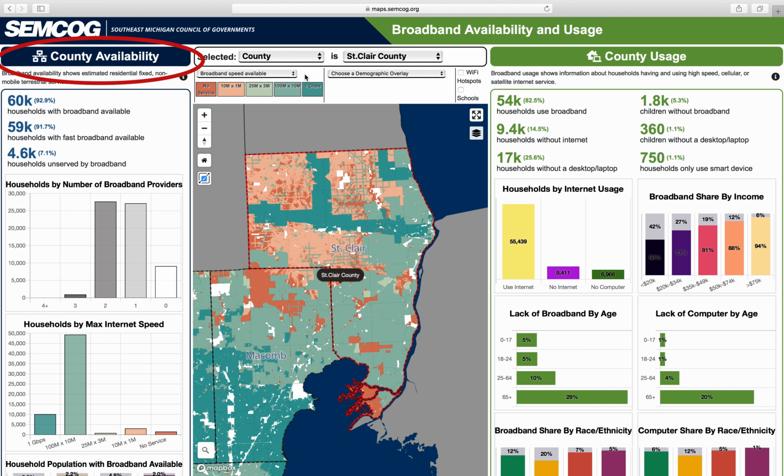Let's look on the left side under availability. This is where the infrastructure is in place for broadband. Households where broadband is available, all three green categories on the map. Households where fast broadband is available, top two green categories on the map. Households where broadband is not available, both orange categories on the map.